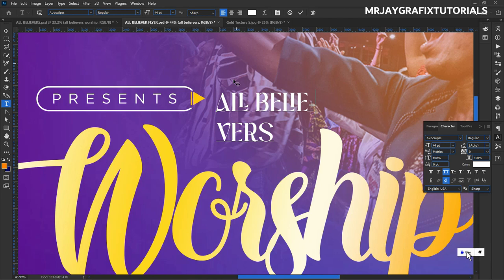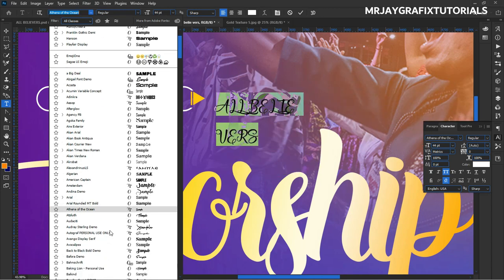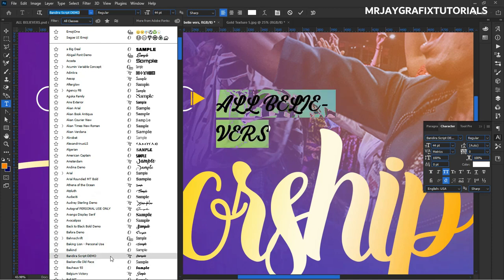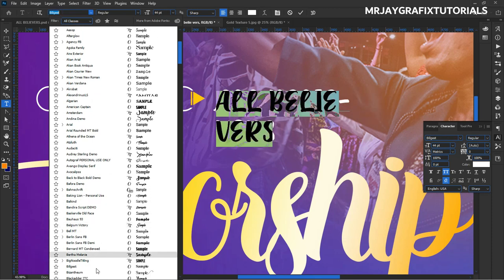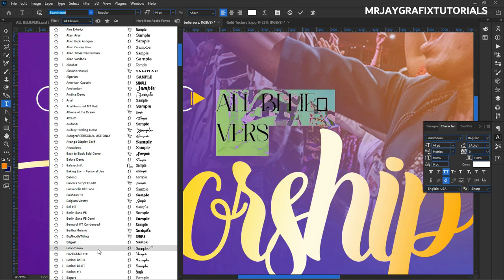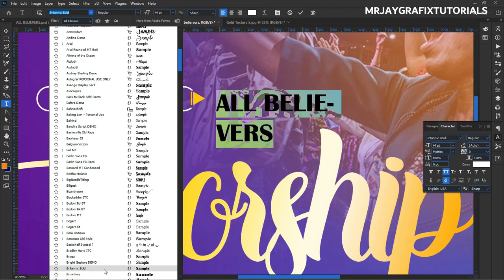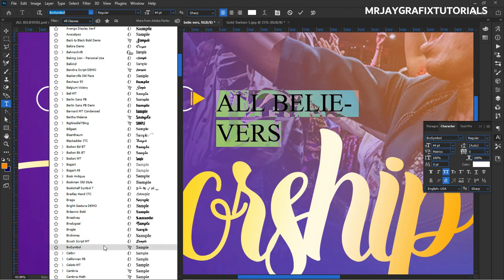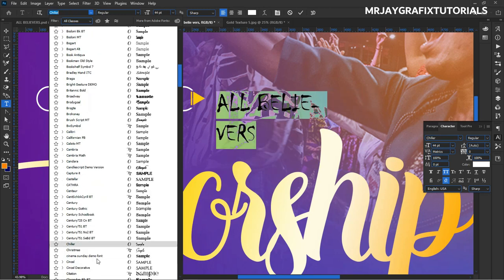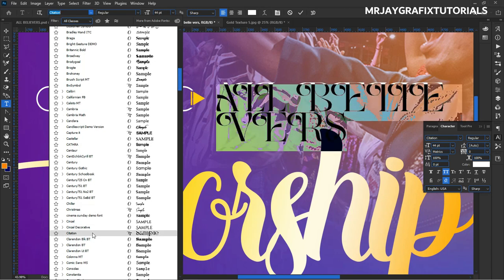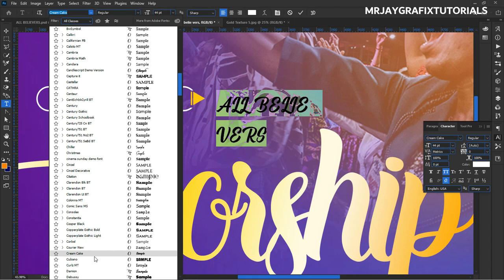So you just have to, let me go for another font. You just have to select any font that suits your work. Font choosing itself is a whole lot. It's not easy to choose a font. Design itself is a whole thing. You can't just choose any font if you really want your work to look exceptional.